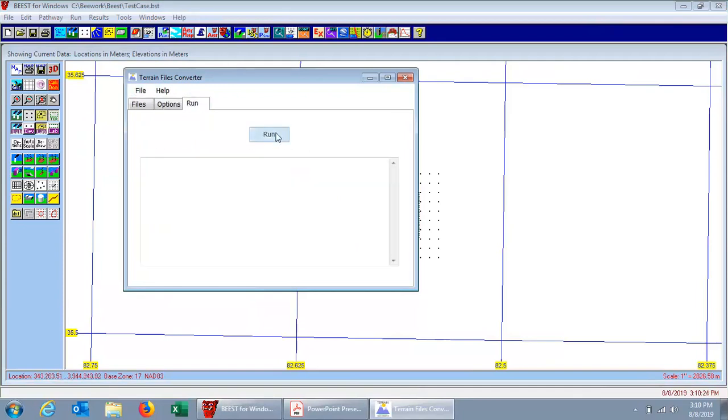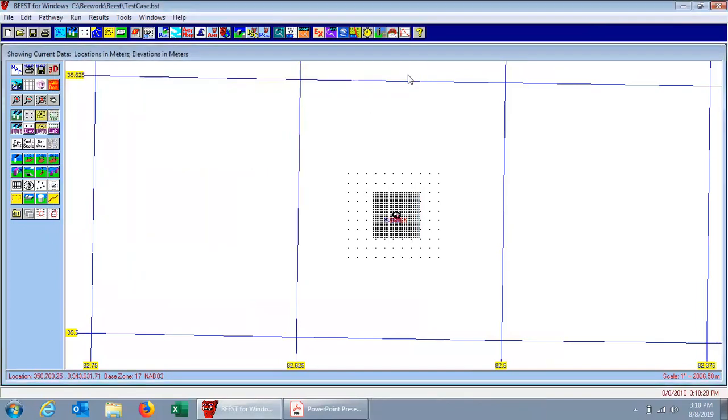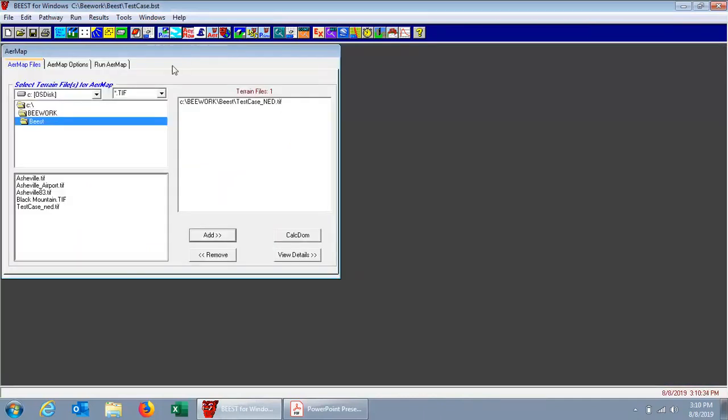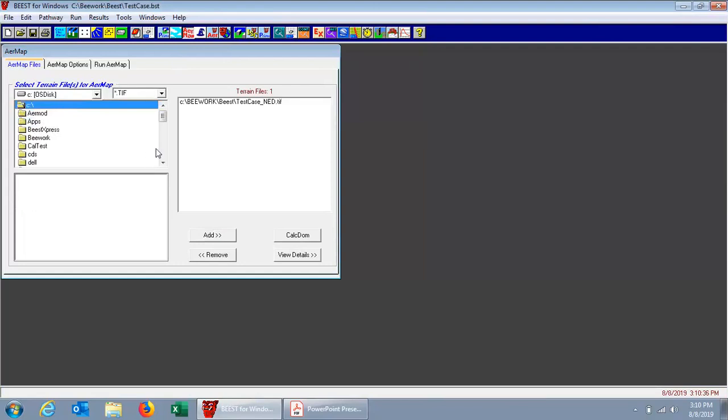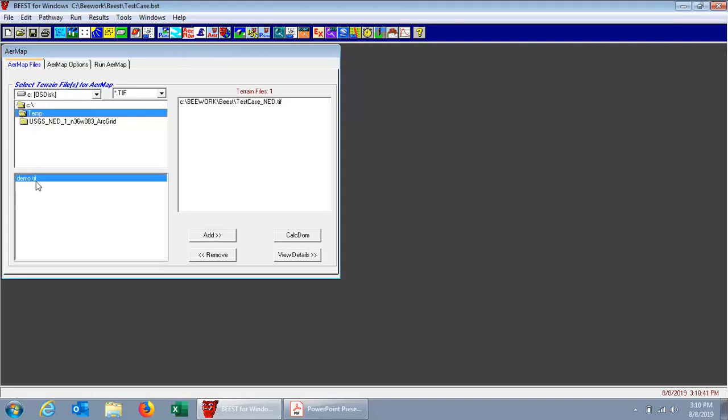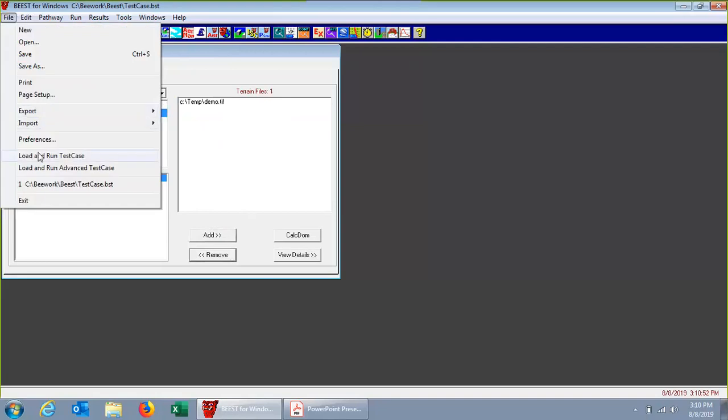And now when I say run, that will create a TIF file that I can now enter into AirMap. So now if I say run AirMap, go to this folder, and now I have my new TIF file that I can use in AirMap. And again, the full steps for this process are in the user manual for our Terrain Files Converter program.